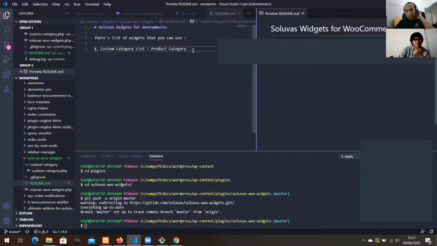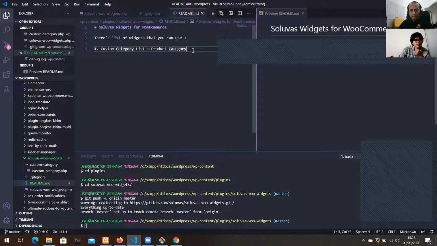Okay, please make the custom category list bold. Custom category list should be bold, putting 2 stars before and after. But after the one, yeah. Okay, that's all. Okay, let's go. So save it and then commit and push.